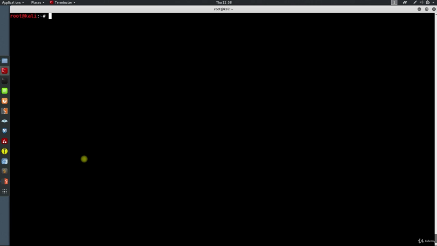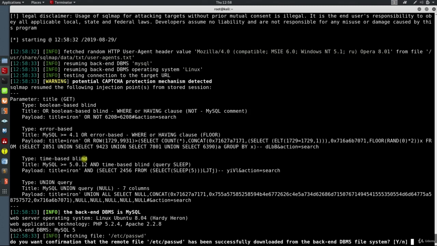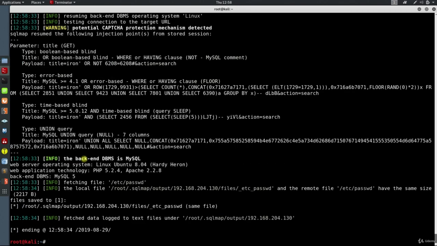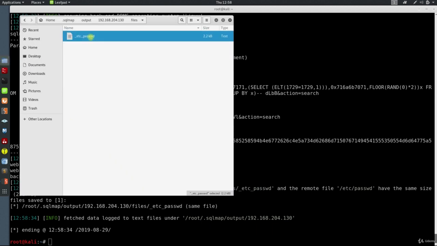Now use this query. SQLmap provides reading and writing files if possible. So you can read the magic file just like that. And now you can accept this to let SQLmap confirm the download, and the file is in this folder. Go ahead and check.